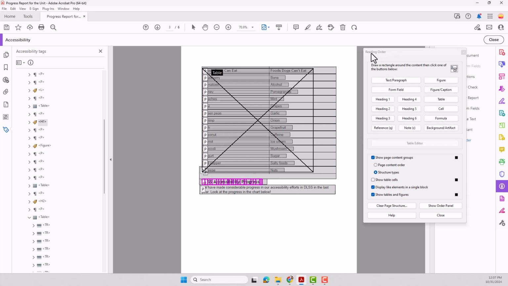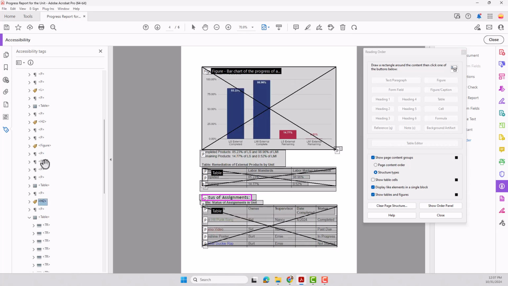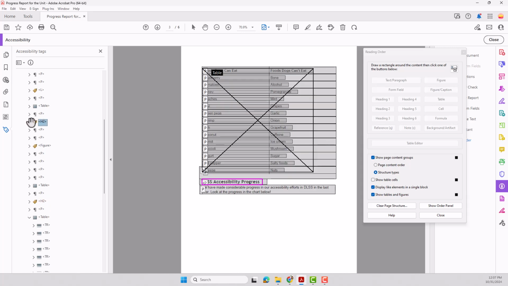And then in my reading order tool, I would select heading 2. And again, it has selected my heading as a heading 2. And if I go and I click on it, where'd it go? There it is. Again, it is still a heading 2. Good job.